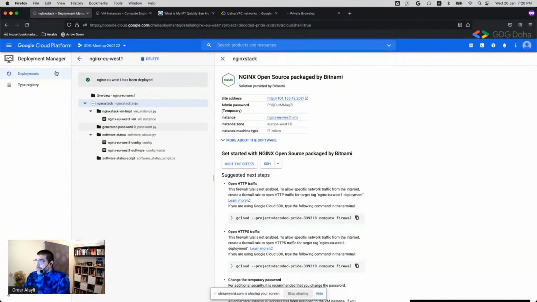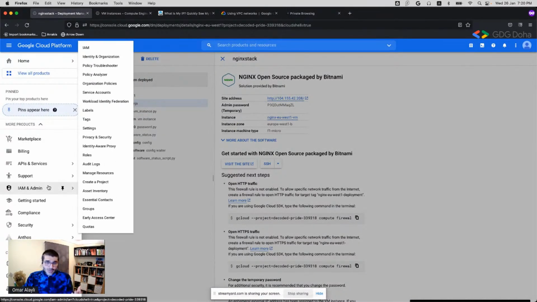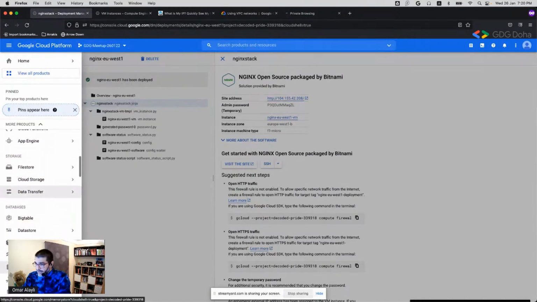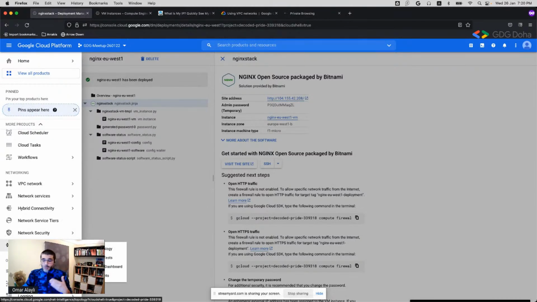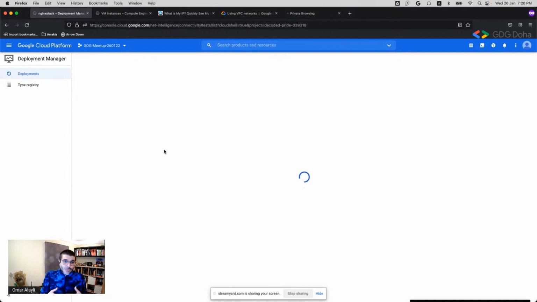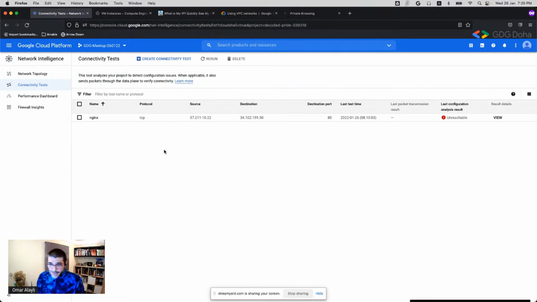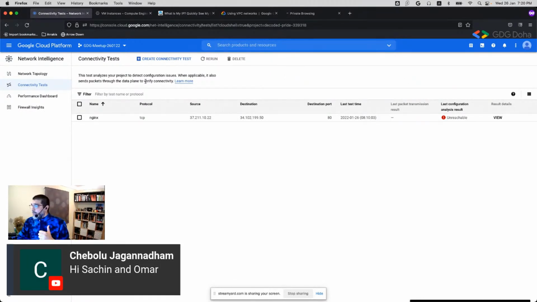Let's assume that for some reason you don't know where the problem lies. So we have something in Google Cloud called Network Intelligence. If you go to Network Intelligence, you have several components. The component of interest for this demo is the connectivity test. So I can do some basic troubleshooting and connectivity tests to see where the problem is.